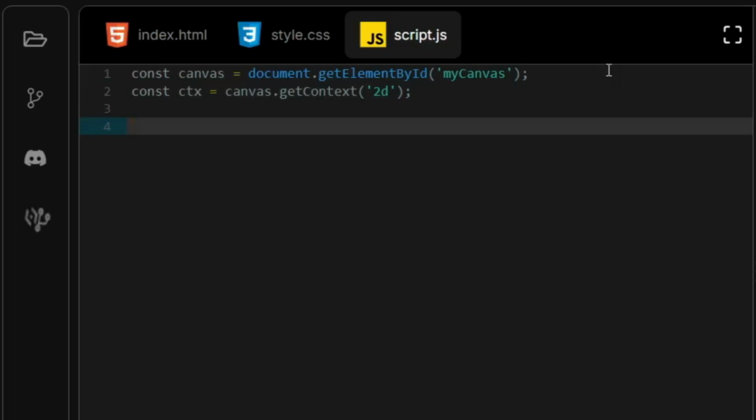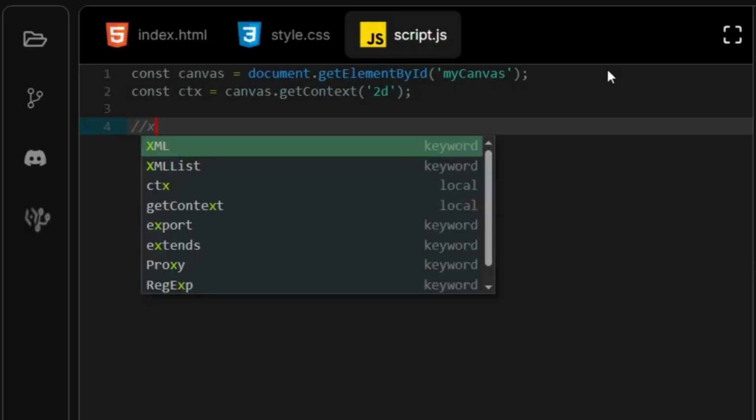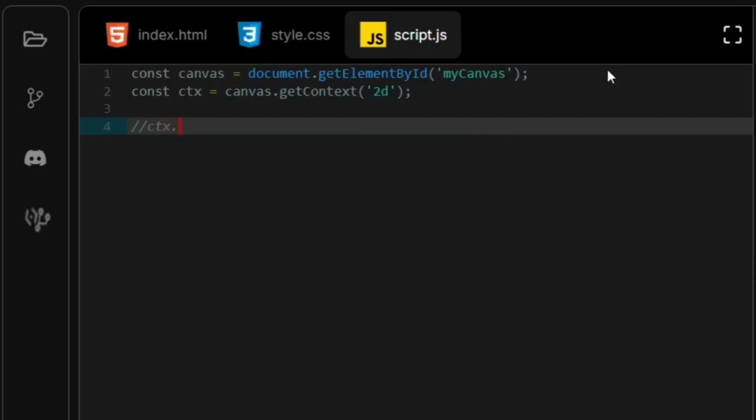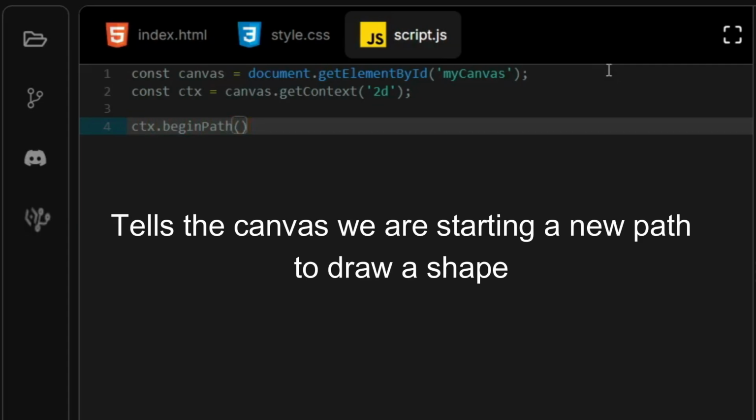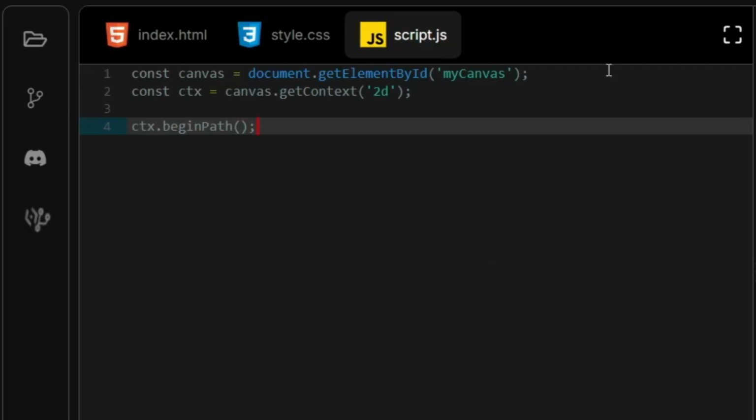Now, in order to start drawing any shape at all, except for the rectangle like we did in the previous video, we have to use a method called beginPath. Now it goes like ctx, I'll just type it out instead of commenting it. So ctx.beginPath. Now what this does is it tells the canvas that we are starting a new path. beginPath tells the canvas that we are starting to draw a new shape.